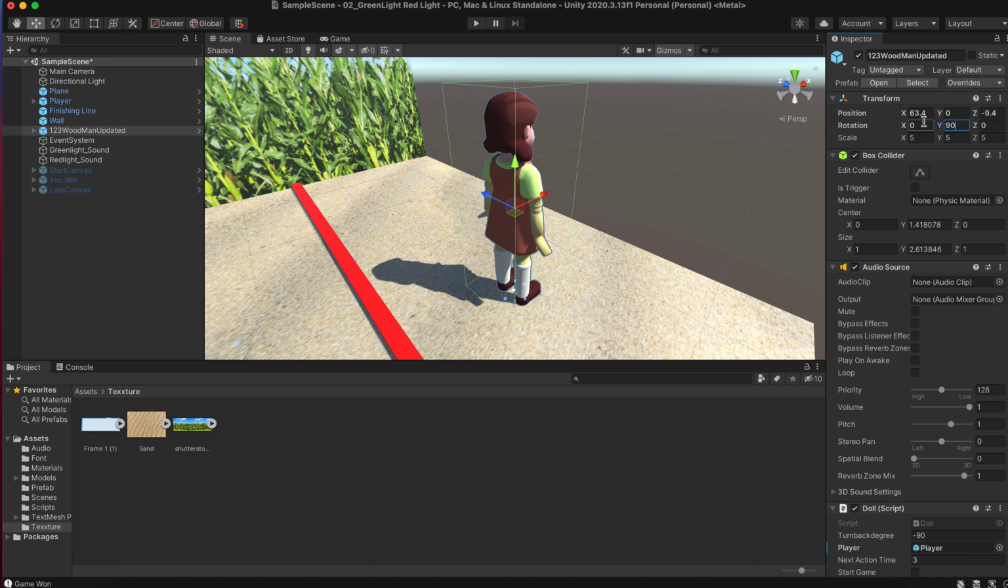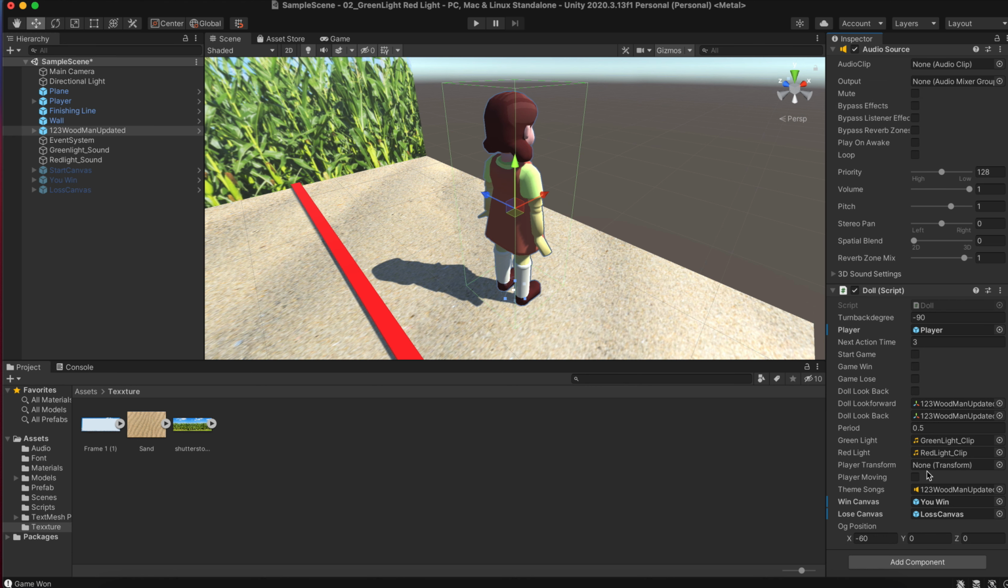So if the doll's rotation is looking forward, which is 90 degrees, then the player can keep moving, right? Everything just goes smoothly. But if the rotation is minus 90, then the doll will shoot the laser and kill the player, right? This is the scary part. So yeah, we are doing the loop for this rotation to be 90 and minus 90. Yeah, so this is the rotation part.